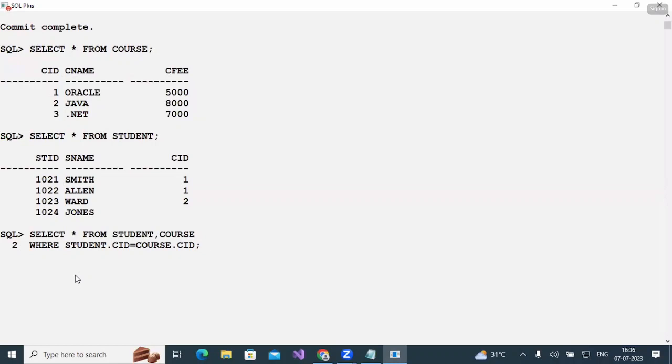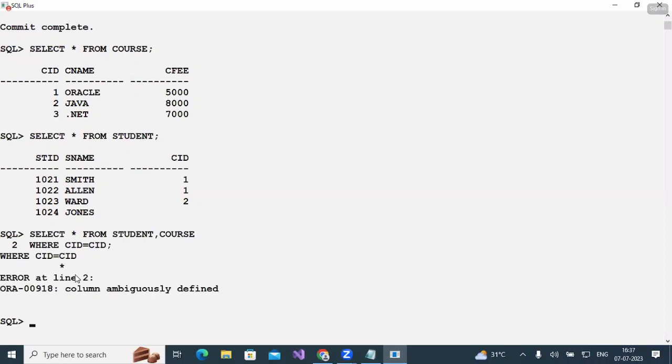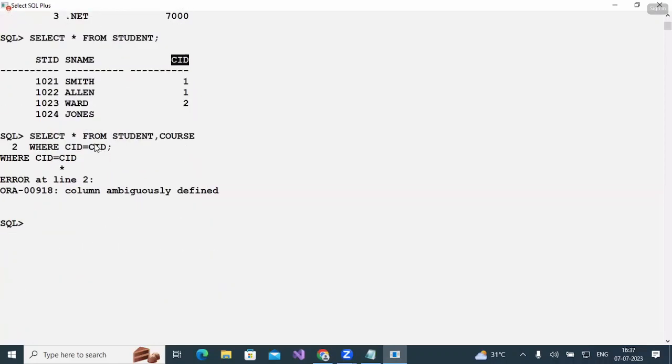Now you people are asking, sir, is it mandatory to keep the table name? Yes, it is mandatory. Suppose you do not mention the table name along with your common column name, then what happens here? An ambiguous problem. Ambiguous means what? Confusion. What is the confusion? Whatever CID we are using, unfortunately the same CID column is available in the student table and in the course table. So when I leave it like this, your Oracle server will be confused.